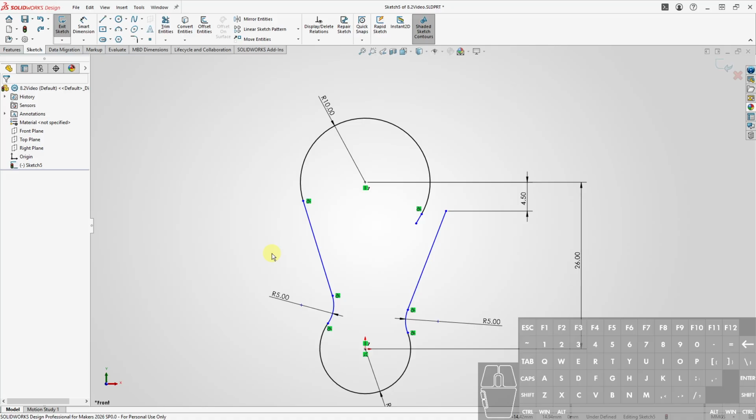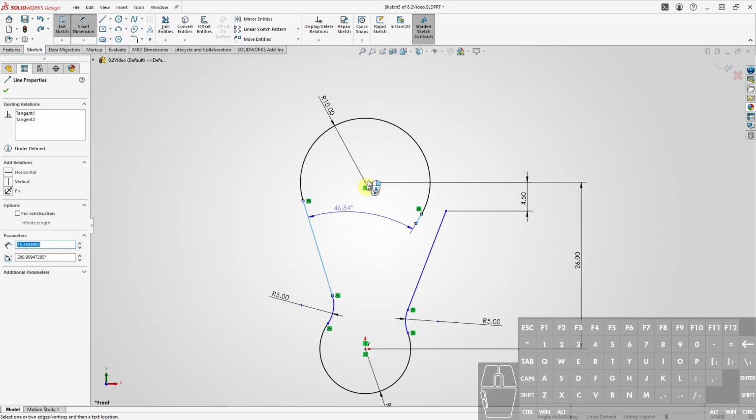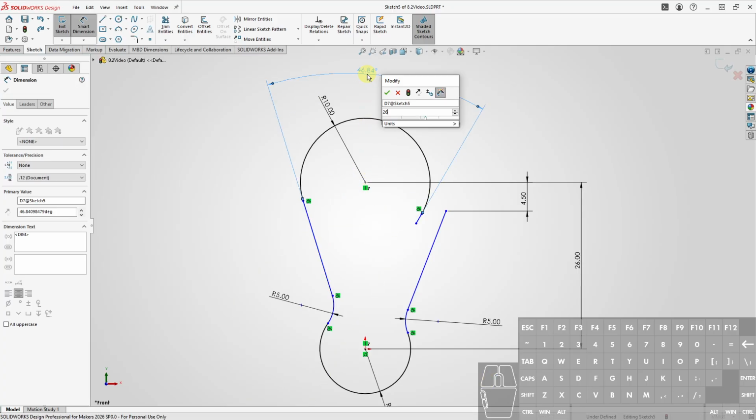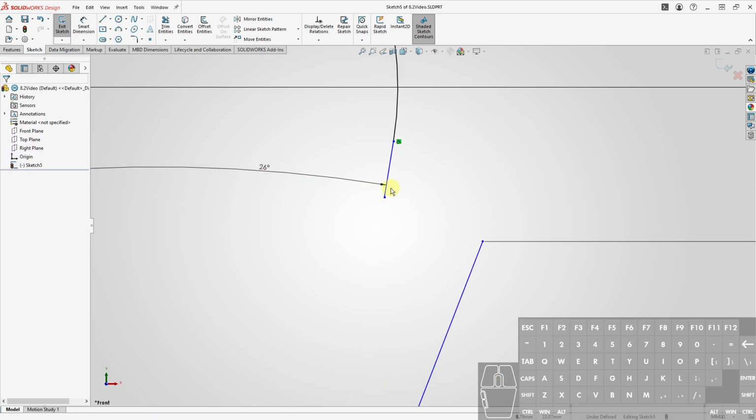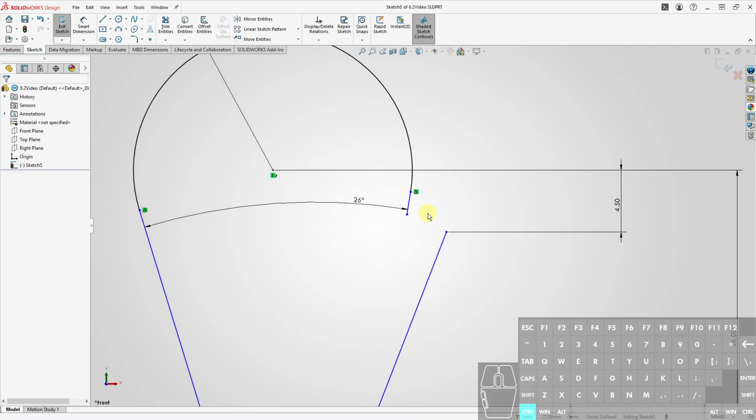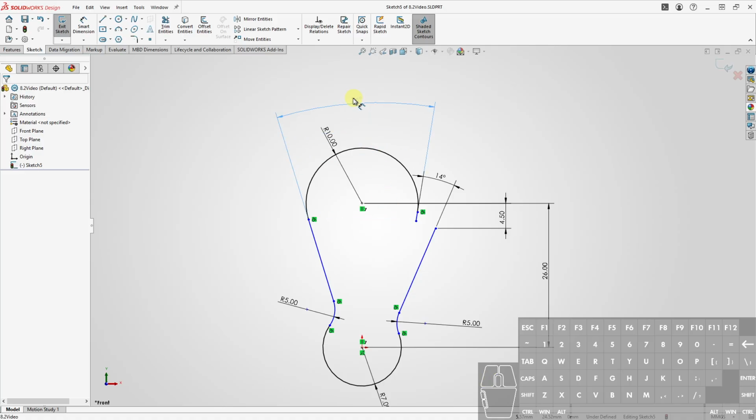Let's continue with the dimensioning. So we have an angle between these two lines of 26. We just lost our line. Oh, no, there it is. Okay. So then we have the angle between these two lines is 14. We pull the 26 out.